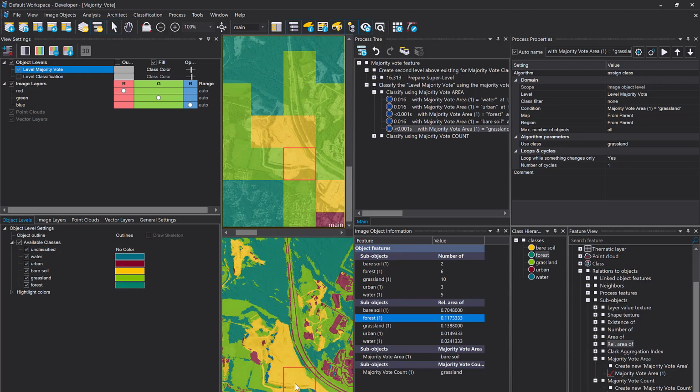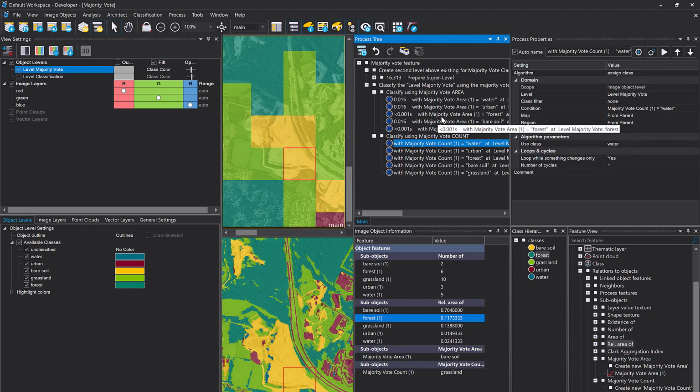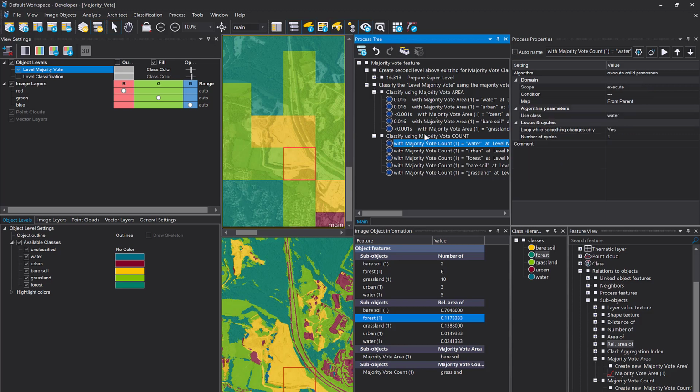A lot of bare soil, and that's 70%, so it got classified using this feature, majority vote area, into that class. Now, the next section, I'm using exactly the same conditions, but a different feature. Instead of the majority vote area, I'm using the majority vote count, and that counts how many objects there are. So, again, as in the theoretical example that I showed you before, the area doesn't matter, right? Only the number of objects.